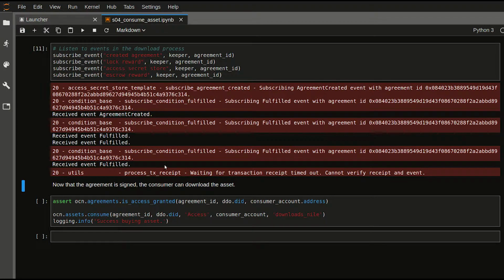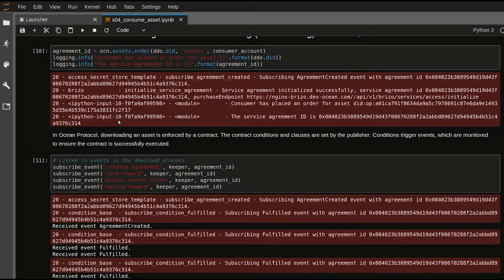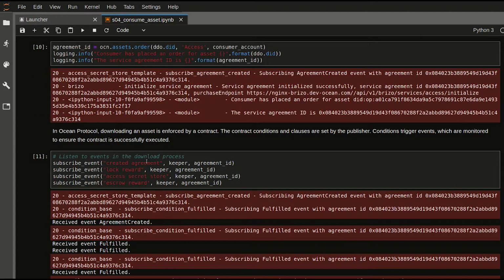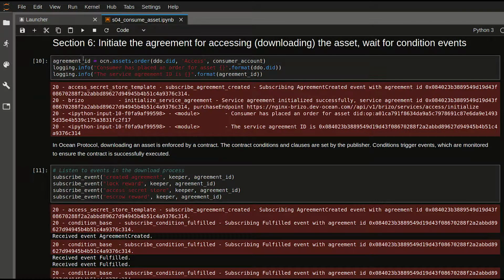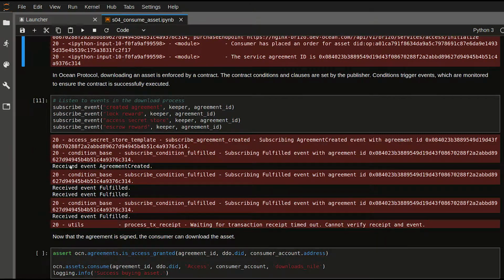So actually, we're all set for the next step, which is to consume or download this asset. So I'll just go back and take a look at this line. We've placed an order, and we've then generated an agreement ID. The next thing we did was go through the process of signing this agreement.